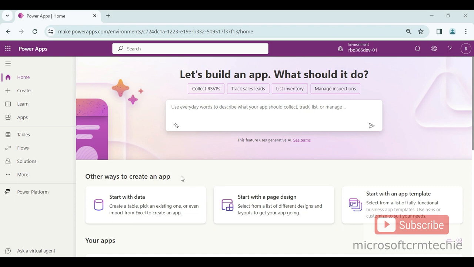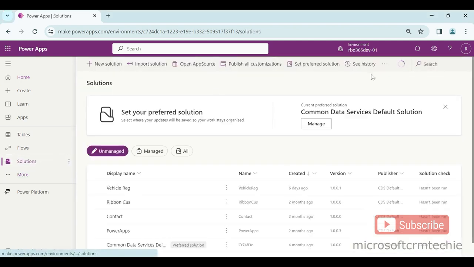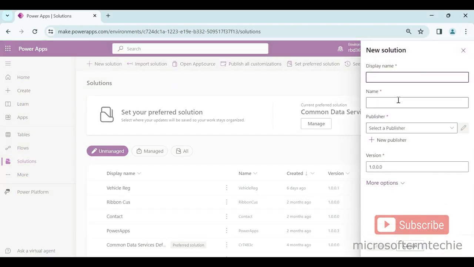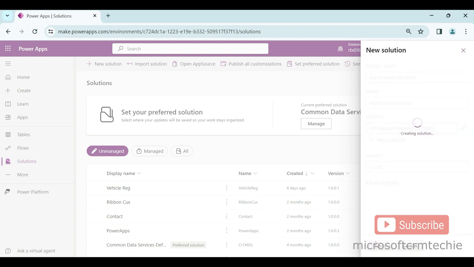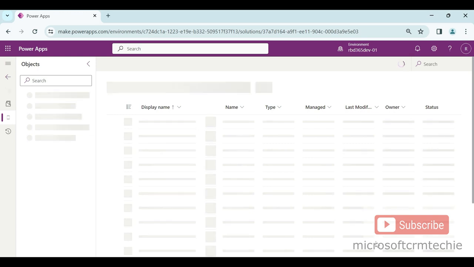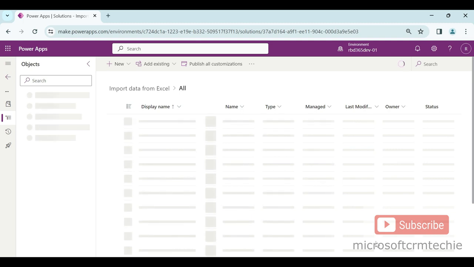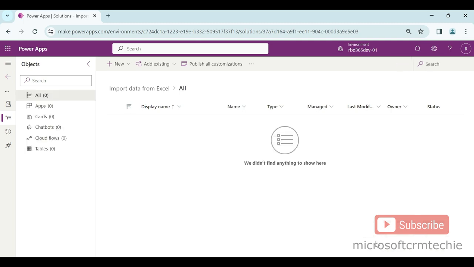So to begin with, first I'll just go to solutions. I'll create a new solution. I'll name it as import data from Excel. I'll select a publisher. I'll click on create. So once the solution gets created, we'll create two dummy tables. Let's say employee and its manager, such kind of thing we'll create, or else we can say like student and its certification. So we'll go with such kind of tables.